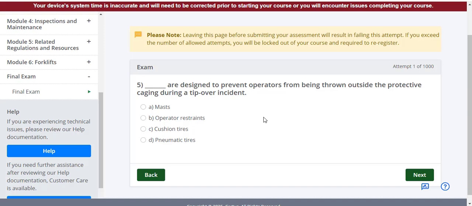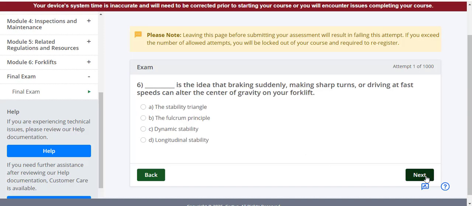Question number 5. Dot are designed to prevent operators from being thrown outside the protective caging during a tip over. Masts, operating restraints, cushion tires, pneumatic operator restraints.